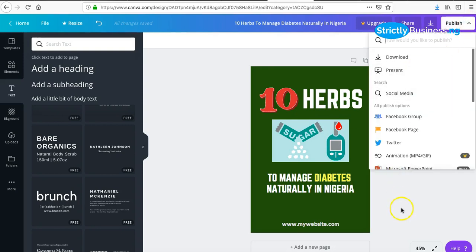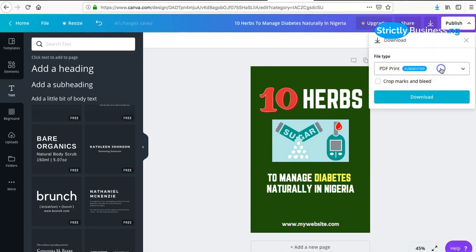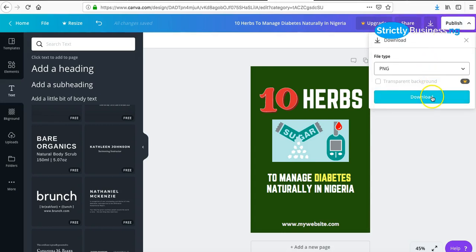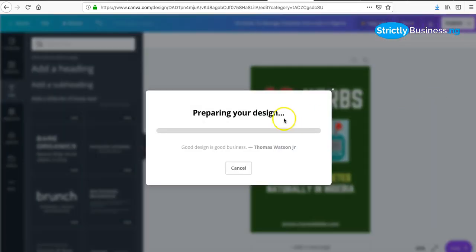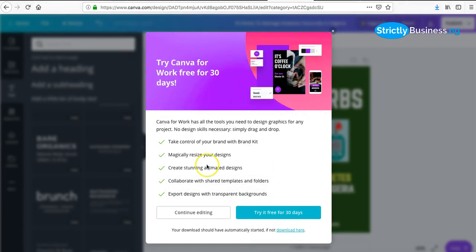If you save it as a document, it will come out as a document. If you download it as PDF print, it will come out as a document. So whatever you want to use it for, before you can use it as an ebook cover, it has to be in PNG or JPG. So please get that clearly. Don't go and download PDF and say it is not working. So download it as PNG, then click on download. If you download it as PDF, it will never be able to work.